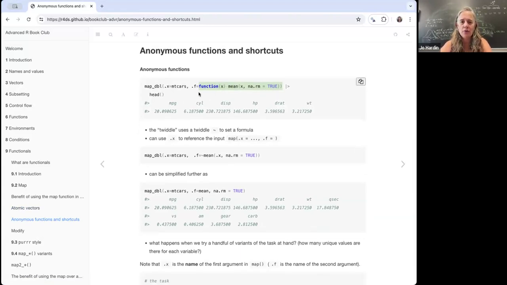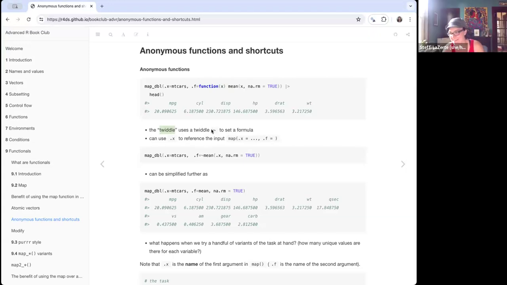Okay, so if we're using these anonymous functions, we don't have to put that function X in there. We can use, you know, I always call this a tilde. They call it a twiddle. Whoever did the video right before me, I always called it a tilde. Anyway, whatever. Sorry. I'm not American, so English is not my first language. And I always call it tilde too.